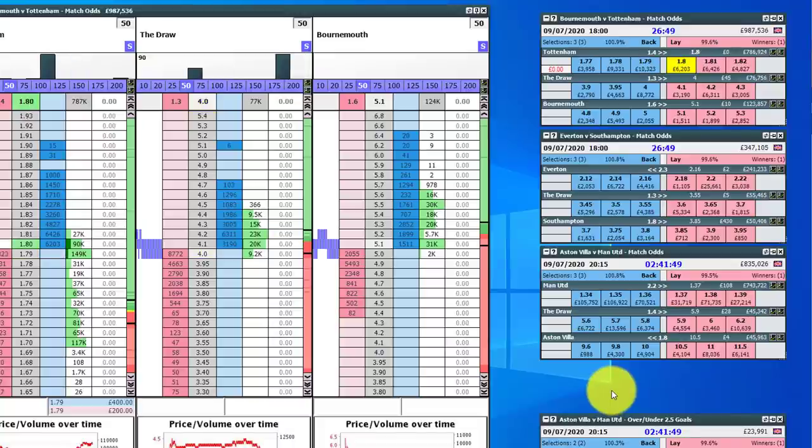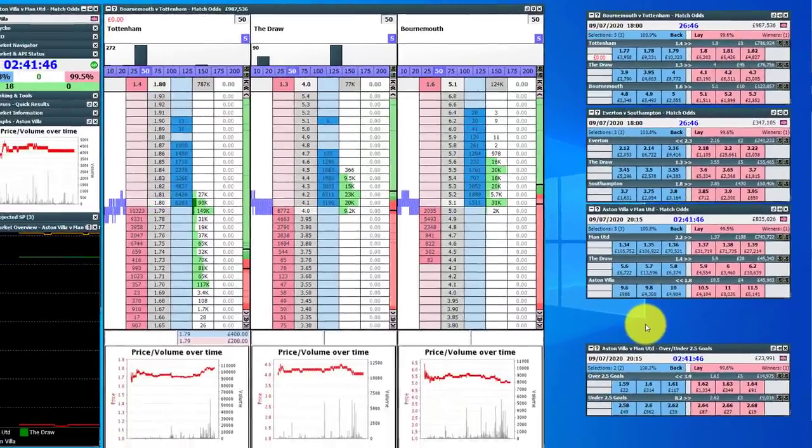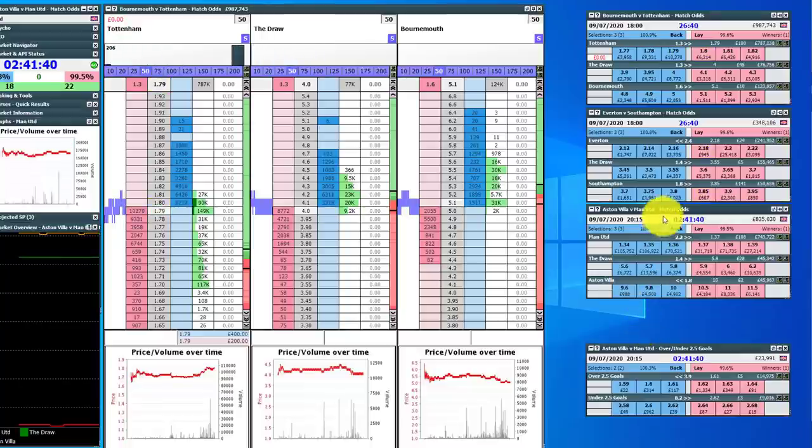You've got to think, on a Saturday afternoon there can be many, many games going off all at the same time, and you want to be able to track and trace all of them. And if something happens there and then, you can change to the market very quickly, like this, for example.